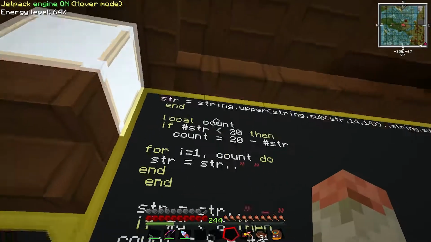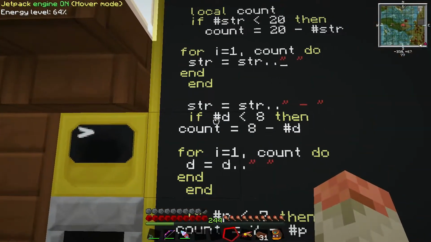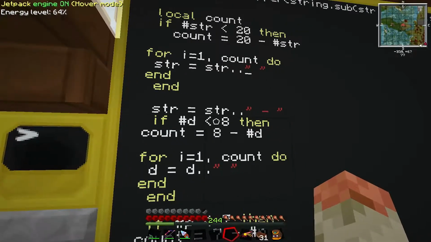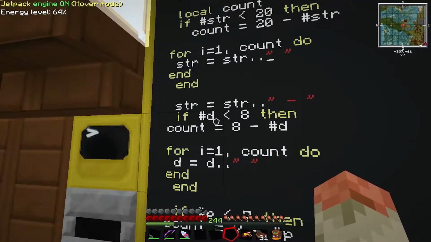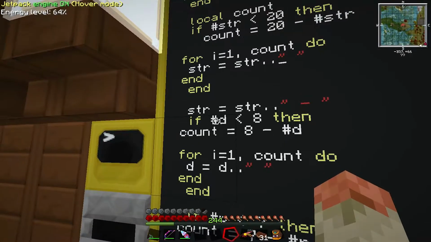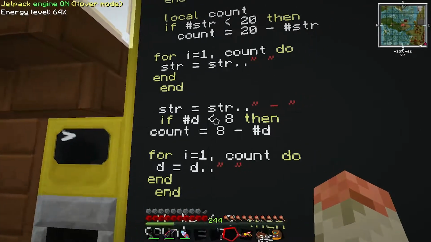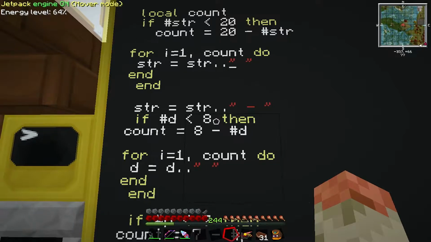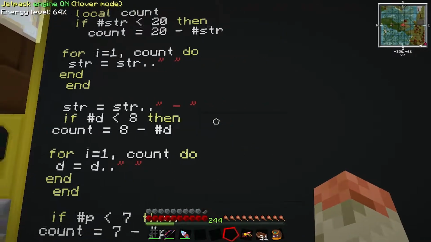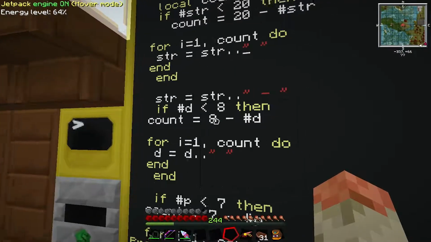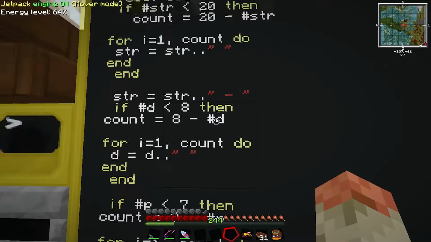So this is all being stored in one long line. So we've got string equals string plus the dash, then if d, which if you'll recall stores the drone number, so if length of d is less than 8, which including the d and the colon means a 6-digit number. So if it's less than 6 digits, then count equals 8 minus the length of d.